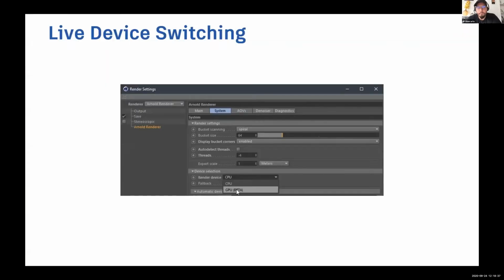What is important to mention is why Arnold has live device switching. The only reason this is possible is because anything that you do on the CPU is going to be translated into something that OptiX can understand, so the GPU hardware can understand. You don't have to change the way you work. You can do your regular workflow without any issues and just choose whatever you want to use. Whether it is a GPU or a CPU, it doesn't really matter. You should get the same result.